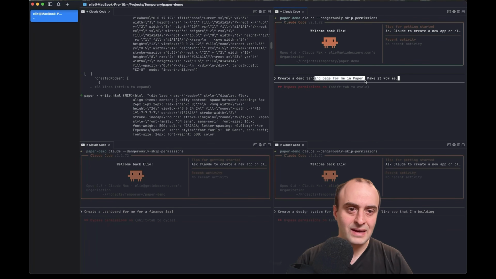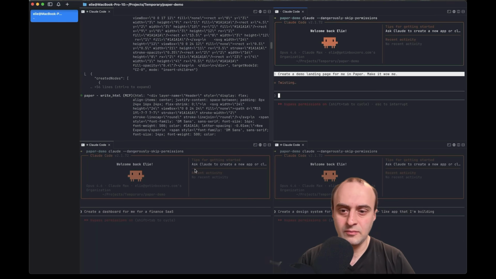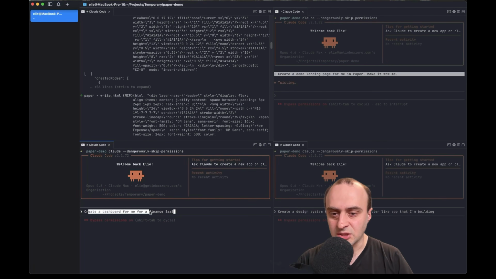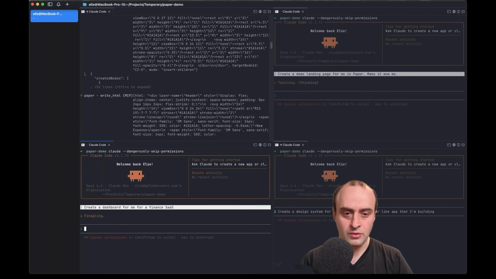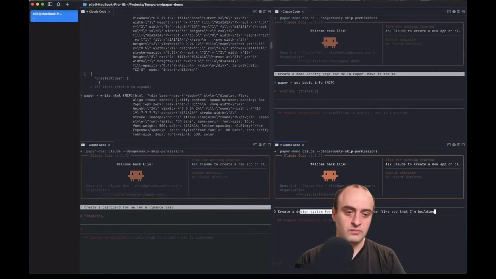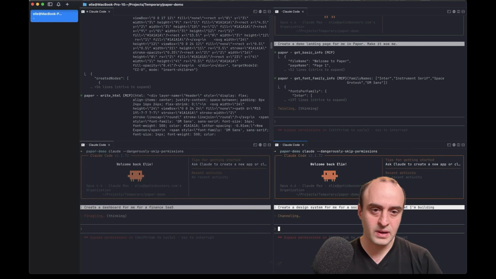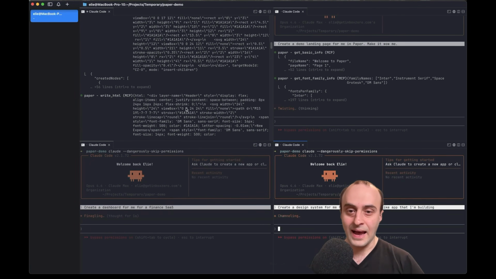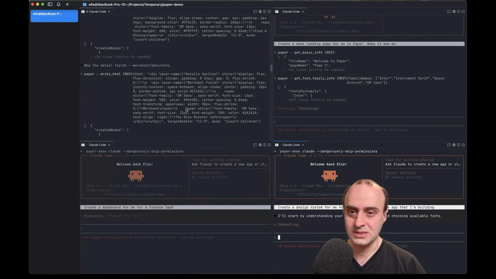So create a demo landing page for me in Paper, make it wow me. Let's see if it does a good job. Create a dashboard for me for a finance app. So let's go and do that. And create a design system for me for a social Twitter-like app. So I'm going to run all of these in parallel. I actually don't know what they're going to come out as. So let's see how that works.